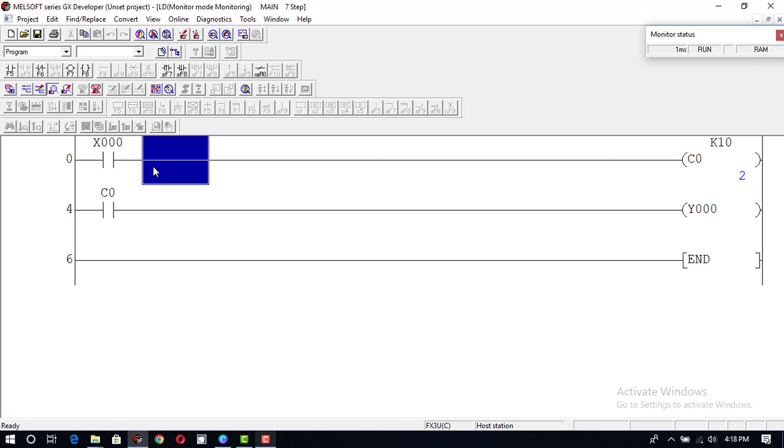I press X0 again. It counts 2, 3, 4, 5, 6, 7, 8, 9, and when it reaches its final limit, this counter contact will be closed, and this output will be in running position. Yes, you can see that when it reaches its maximum value, its contact becomes closed and the output will be turned on. This is called an up counter. All the counters work as up counters in Mitsubishi PLCs.